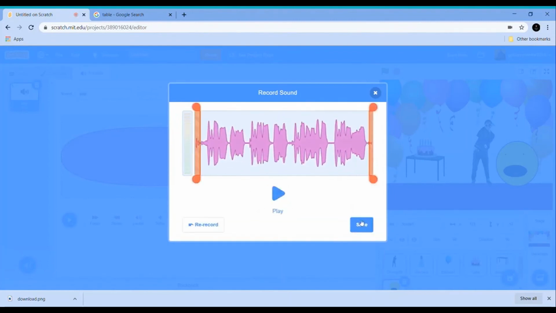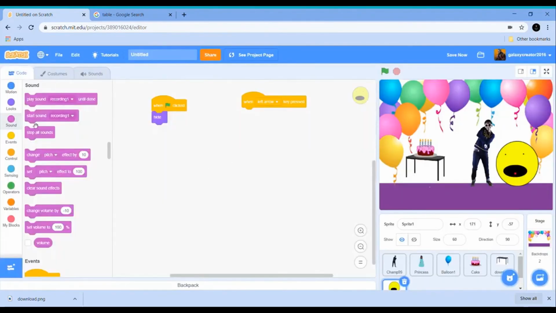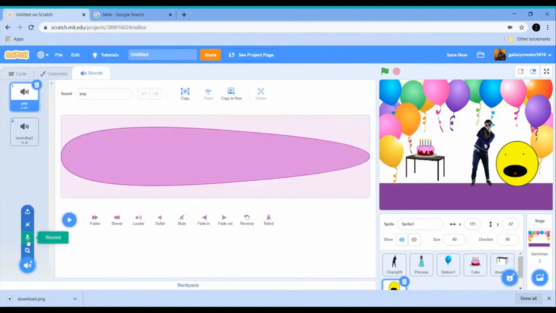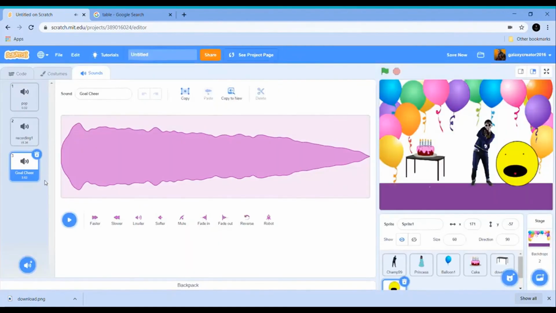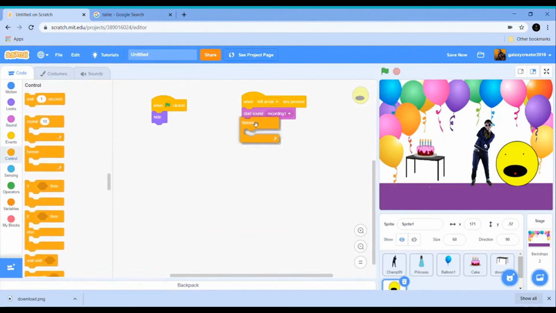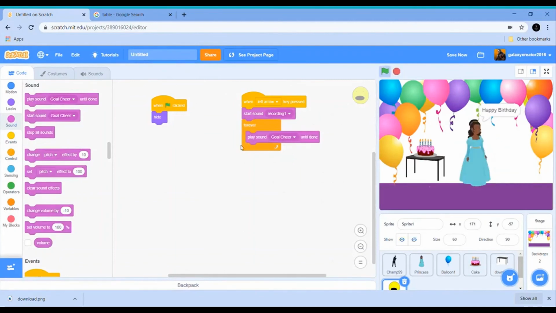Stop the recording. Save it. And I'm going to start sound recording. And then for the hip hip hooray kind of thingy, I'm going to get a sound which is actually called go. And now I will get the forever and then play sound go cheer until done. So now let's try it.